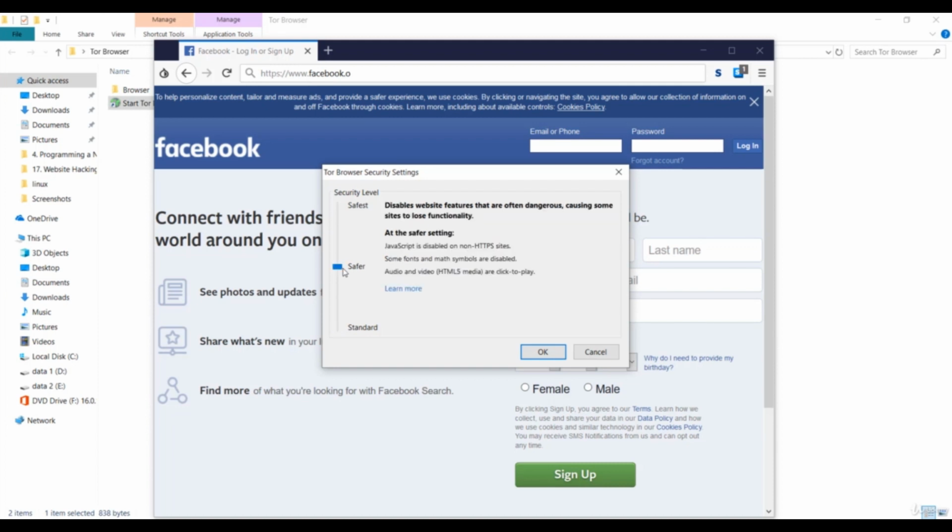That means it is a more secure system than before, because it will have these settings enabled or basically disabled, so that it won't be tracked by any officials. So that means you will have JavaScript disabled, and some fonts and math symbols disabled. If I just go to the safest mode, you will see the features will be just disabled over here. So HTML5 media are click to play.